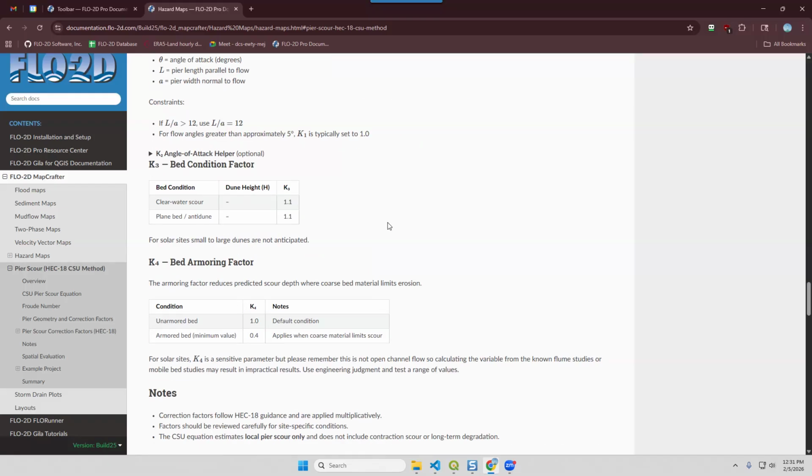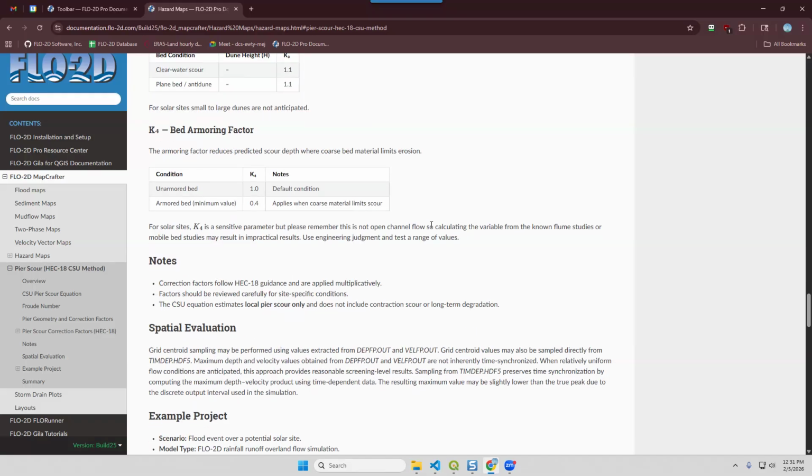If you have a bed condition factor, we are not really dealing with large dunes on these sites because they're relatively flat, and the water does not flow over them for a long period of time. So we're just going to assume clear water scour with a coefficient of 1.1. And the bed armoring is probably the most complex factor. And also, according to the literature, it's maybe the most miscalculated factor.